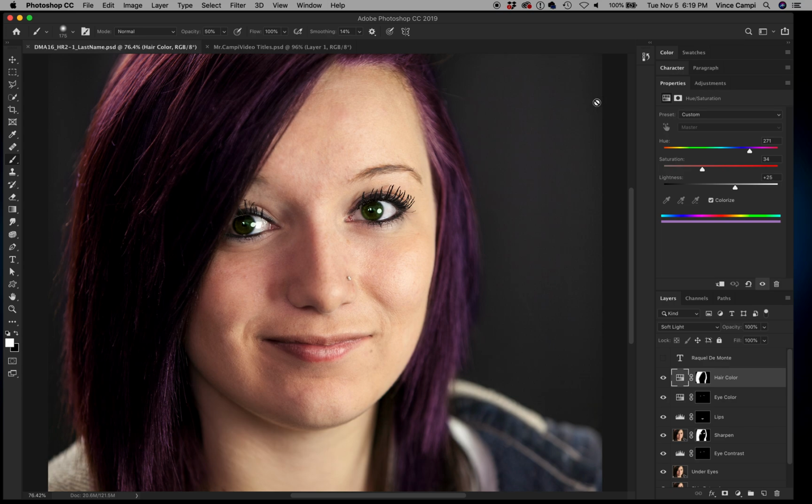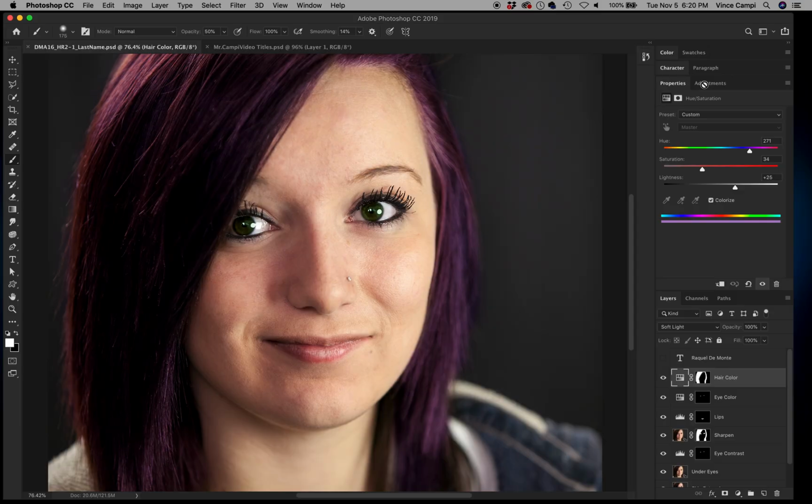Ooh, if I hit F and F, hey, look at it, it takes away all those other pesky toolbars and such, and we get to see what the image looks like. And now F one more time, it brings everything back.